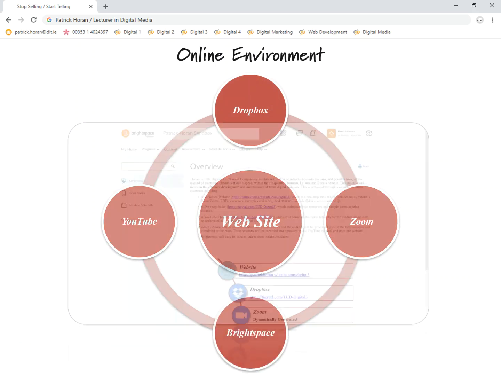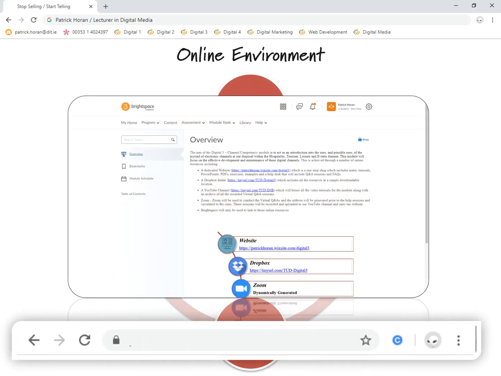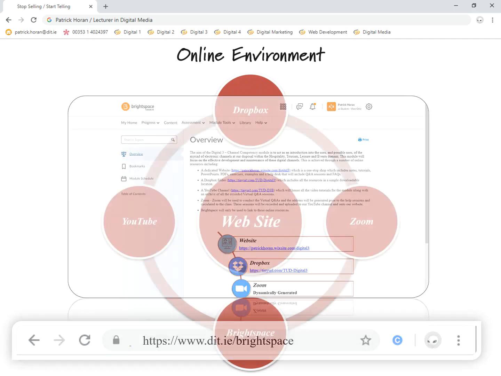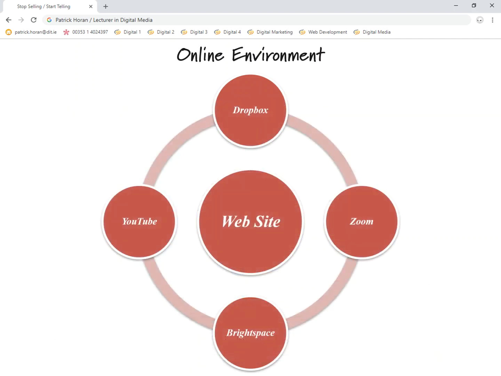And then, as I mentioned, Brightspace. What I'm using Brightspace for is literally a method of linking to the other resources that we have. It's a way of linking to our website, to Dropbox, to Zoom, and to the YouTube channel. So I'm not going to really put that much up on Brightspace. I'm going to put it up on the other channels, and Brightspace is just a way of accessing those. So there's all our online environment, which should be a huge resource for you.